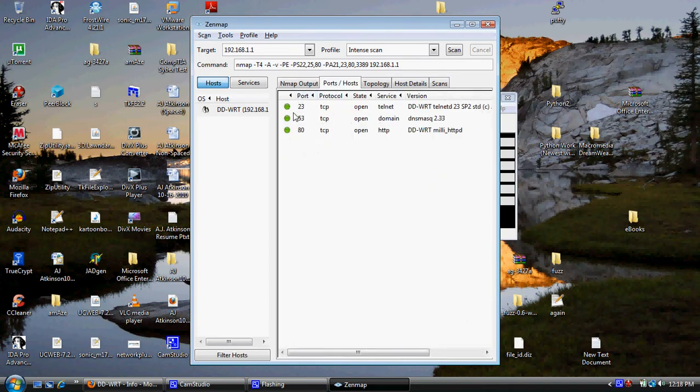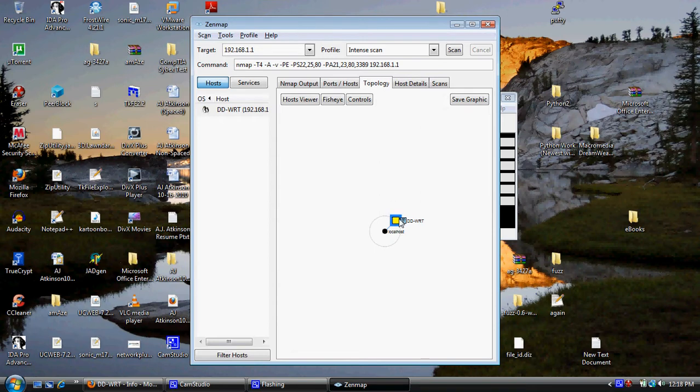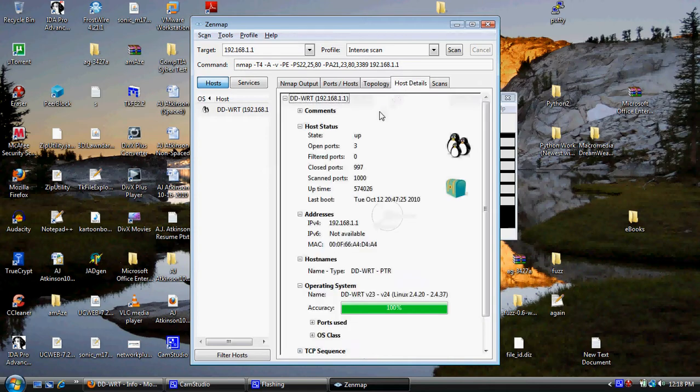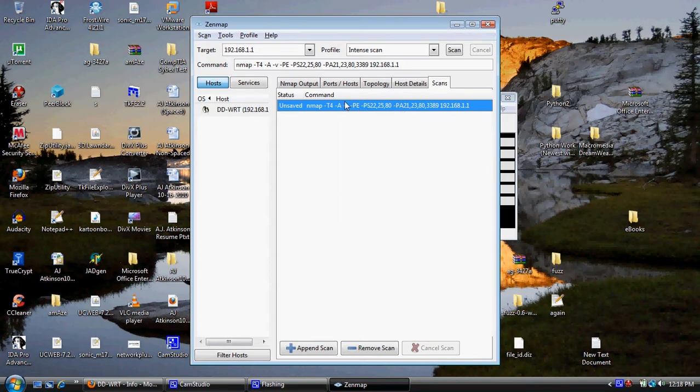Under ports and hosts, you get a colorful display of the ports that are open. You can sort them by protocol, by state, by service. Under topology, you get a map laid out of your system and the system you're scanning and how far apart they are. It's a good graphic overview showing what routes your packets are going through. Host details are a summary about the host you scanned, and then this is the scan itself.